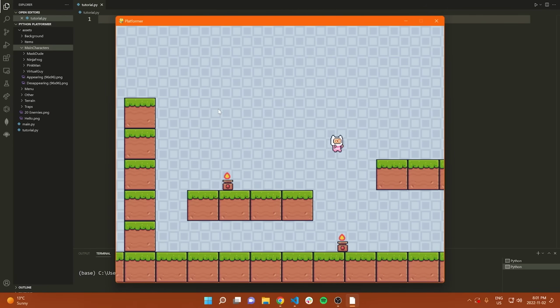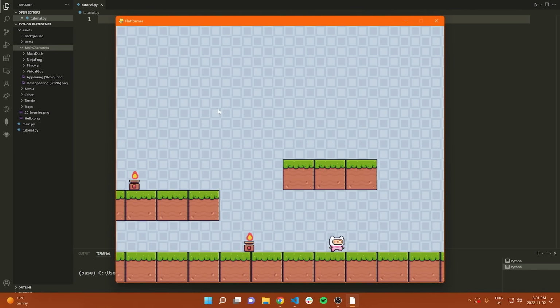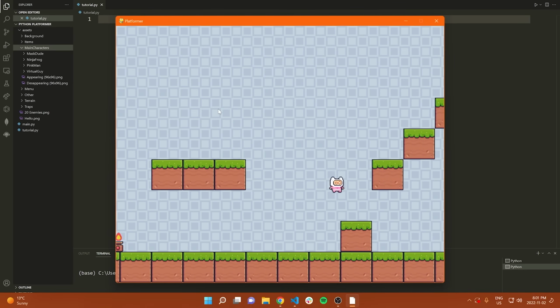Learn how to build a platformer game in Python. This game will have collisions, gravity, animated characters, and much, much more.